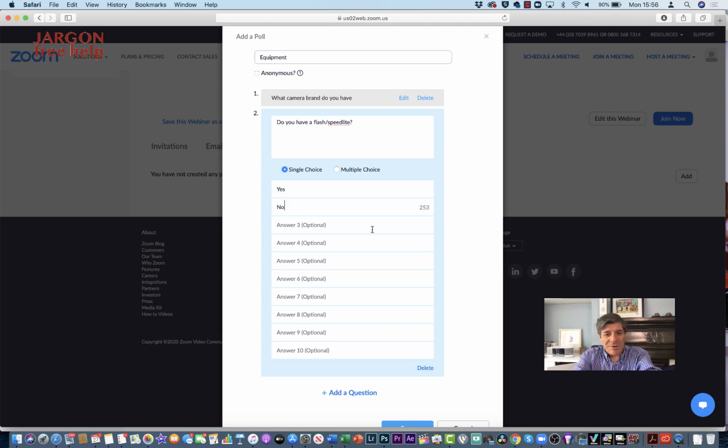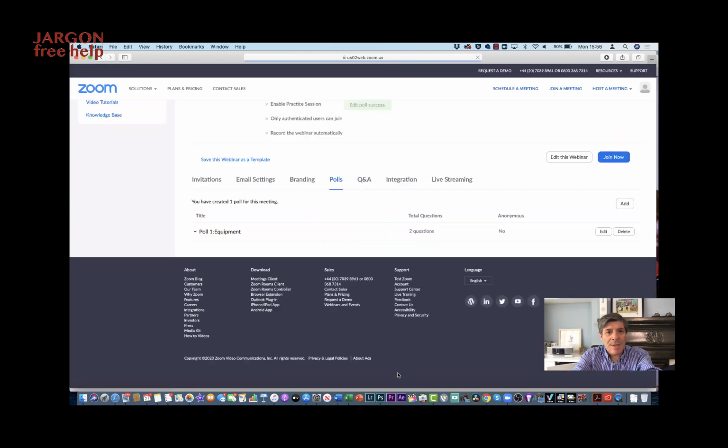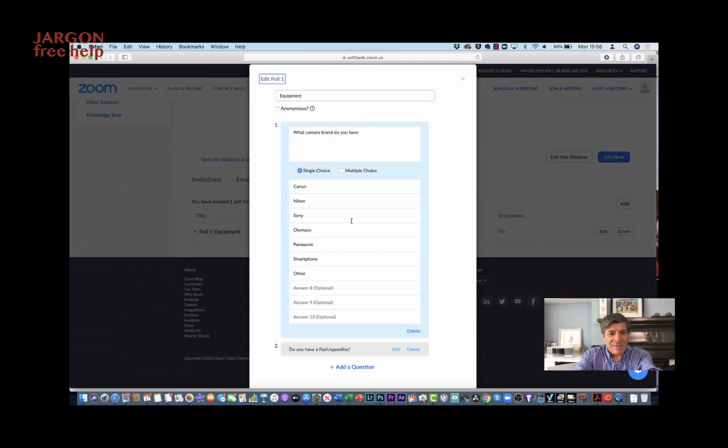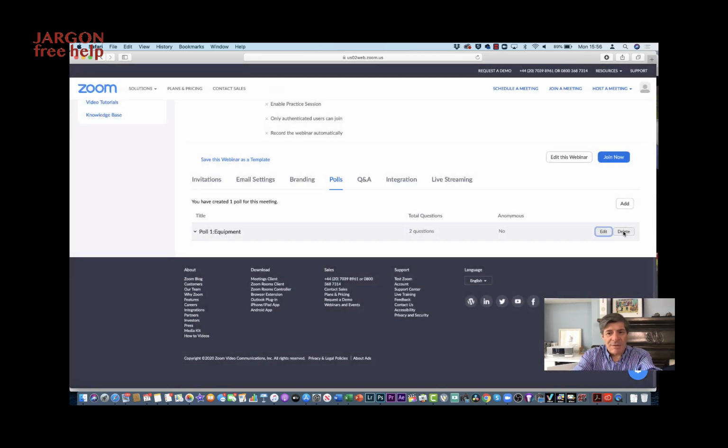You see all the autocorrect is fixing my things for me. And I'm going to click on save. And then on the site here, you can see it's got equipment. So if I now go to add again, by the way, I can come back and edit and fill that in. And obviously I've got a delete here as well.